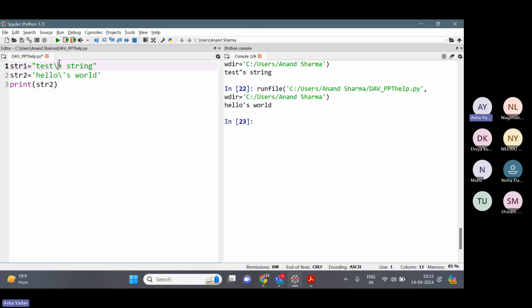Here we had written apostrophe s, and that's very fine. There is no problem, no error, because this single quote was not used to define the string, so it is okay with the compiler.